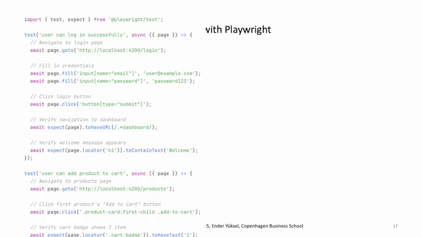The first test is "user can log in successfully." This is testing a complete login workflow. Let's go line by line. So, await page.goto opens a real browser and navigates to your login page. This loads your Angular application exactly as a user would.